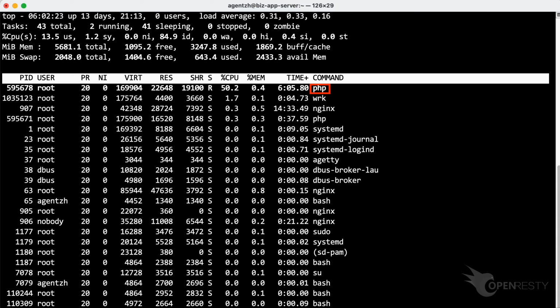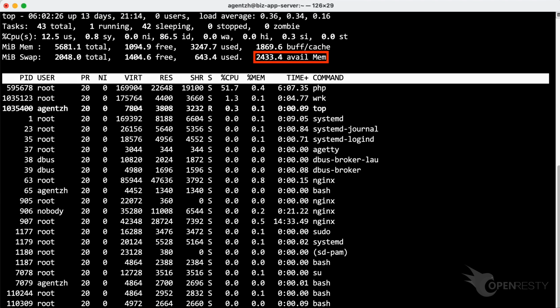Look at this process named PHP. Its CPU utilization is about 50%. The load average of the last minute is 0.31. The CPU idle percentage is around 85%. The currently available memory is about 2,433 megabytes.